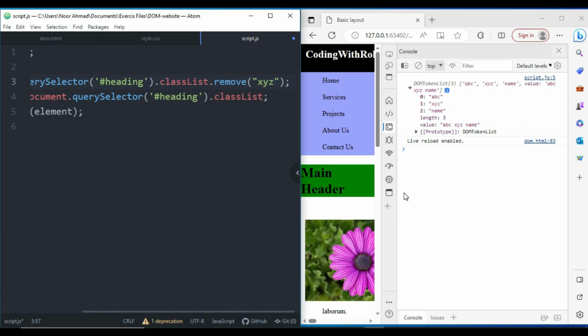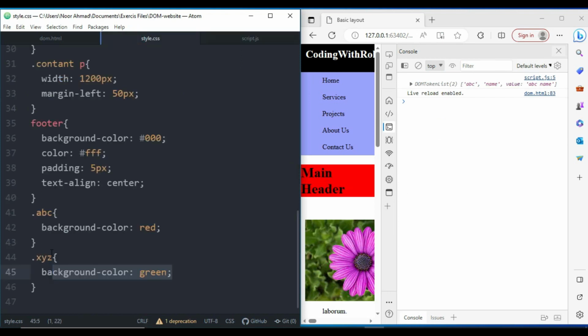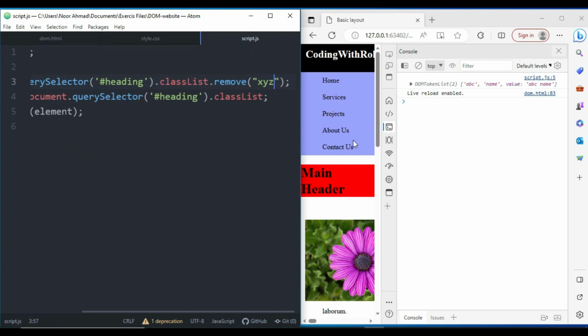So when I save this, here we go, the color changes into the ABC background class, and also the array list length is 2. We have the ABC class and the name class. So this is the way of removing a class by using the remove method of the class list. You can also remove multiple class names by separating them with a comma.